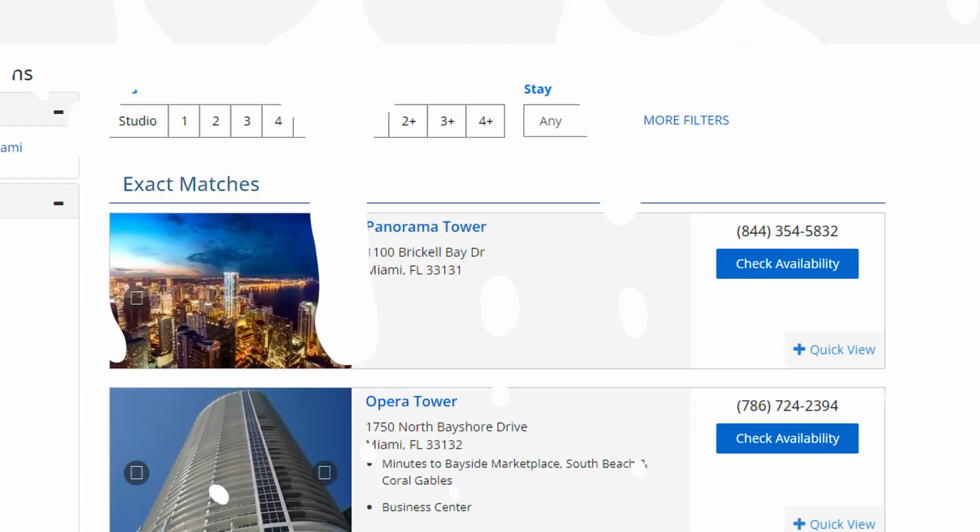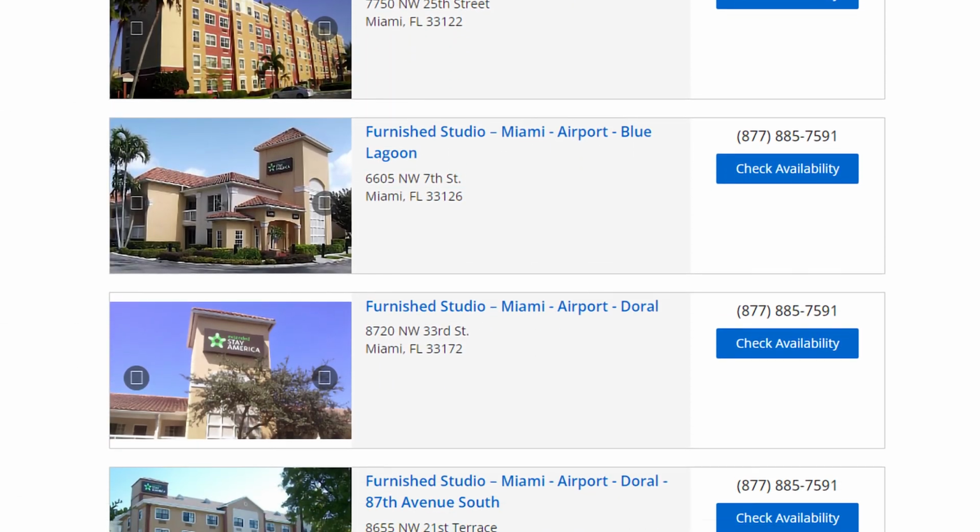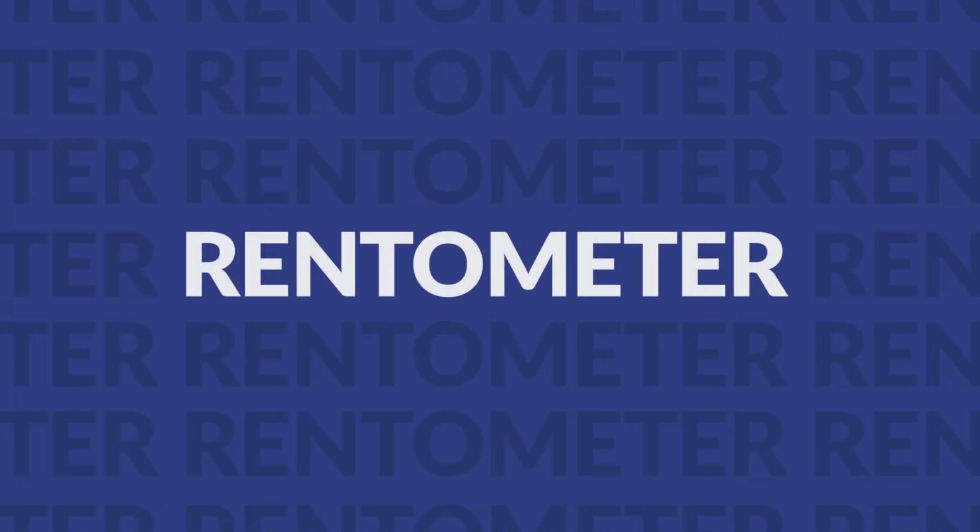The best part is that you can specify your needs when conducting searches. For example, if you specify that you're going on vacation, CorporateHousing will display mostly vacation properties that are meant for vacations. Another option is Rentometer.